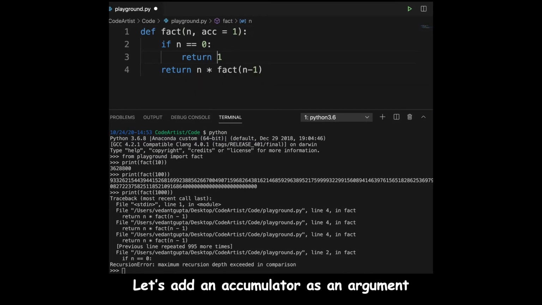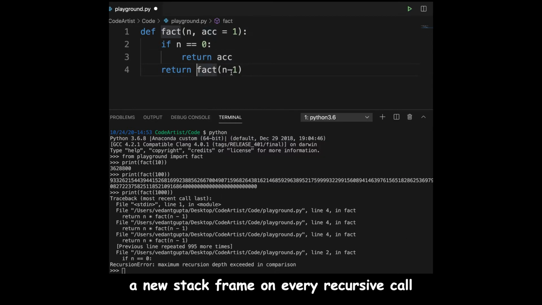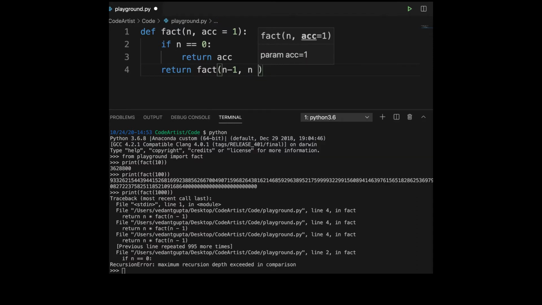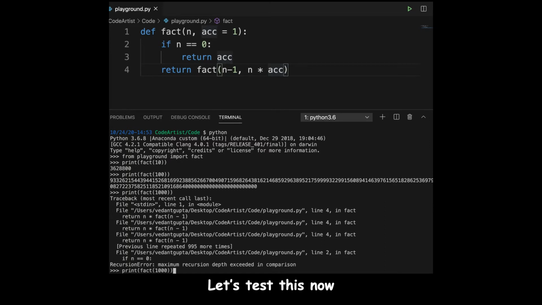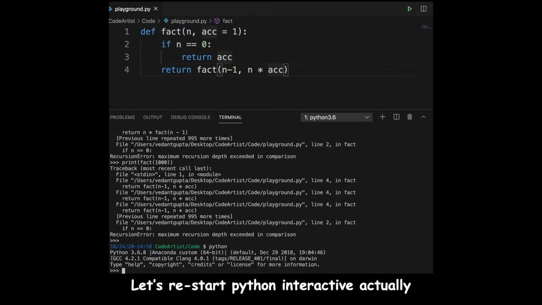Let's add an accumulator as an argument. Maybe this way the interpreter would know to not create a new stack frame in every recursive call. Let's test this now. Let's restart Python Interactive actually.